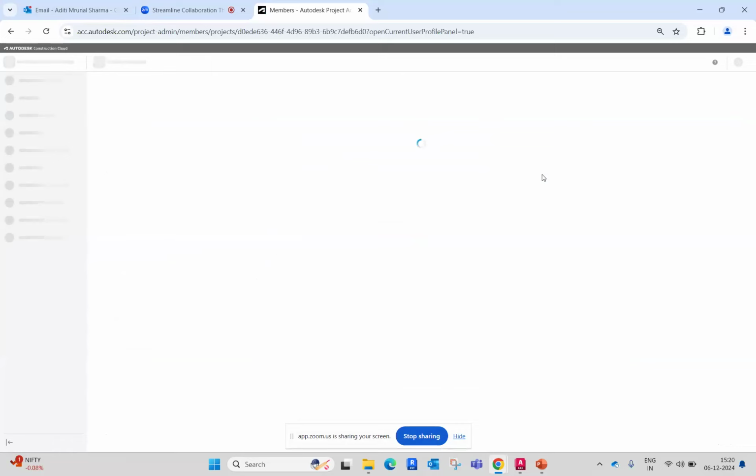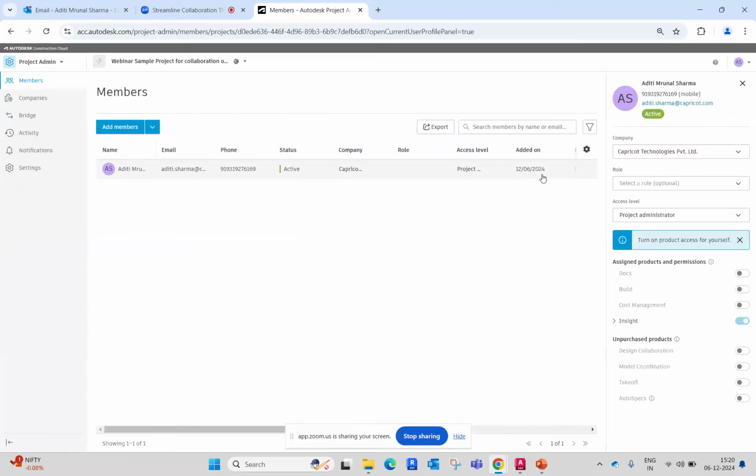Creating a project is something only an account admin can do, but there is an option to give this right to project admins as well. Project members cannot create a project. So this is how we create that hierarchy. Also, this is how we transfer the rights. I can transfer this right to a project admin, and he or she can also create a project if that right is transferred to them.